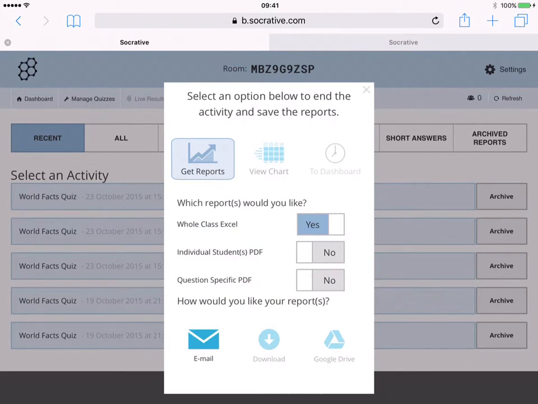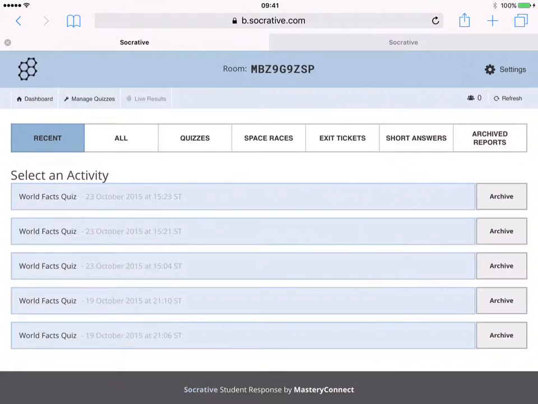If you click on Get Reports, you will be able to receive a report, either a whole class Excel, an individual student PDF, or a question-specific PDF. Again, you can either get them emailed or downloaded onto your screen.